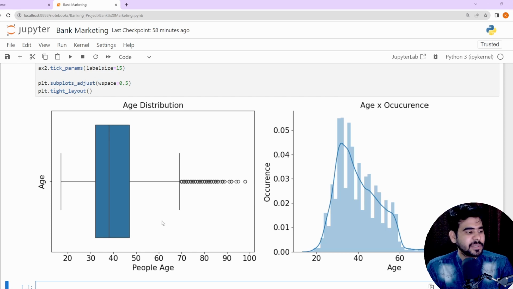So we have some outliers in our age feature, because definitely, if people are in the age group of 90, 98, or 95, then they can't take the term deposit loan, they can't subscribe to our term deposit loan, right? So again, these are some of the outliers that we have.